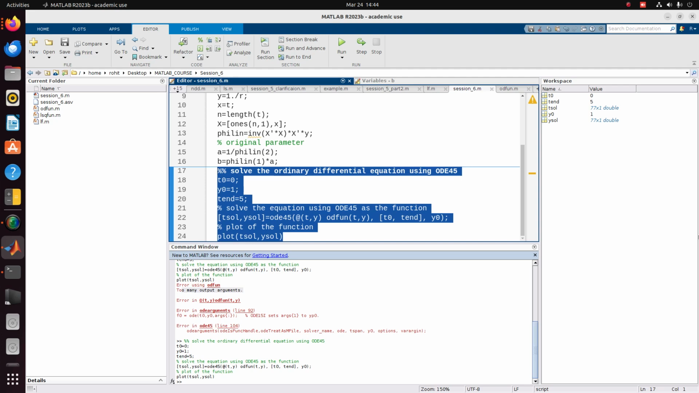Now we will look at another example and see how we can use the ODE45 there, and then look into how it can be checked with other methods like RK4 and RK2.